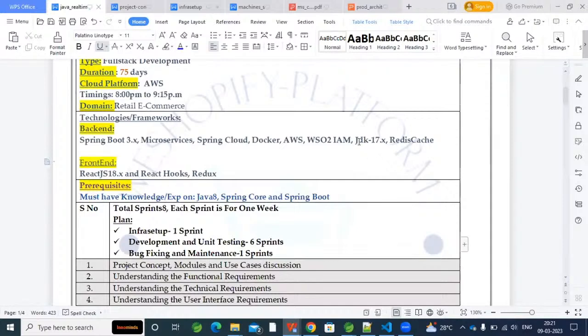Okay, so we're going to use JDK 17.x, and most of the programming we will do both functional programming and non-functional programming, both we will do here. Okay, so just to go through the concepts and all, right? Fine.